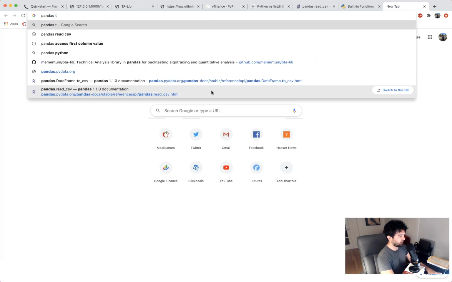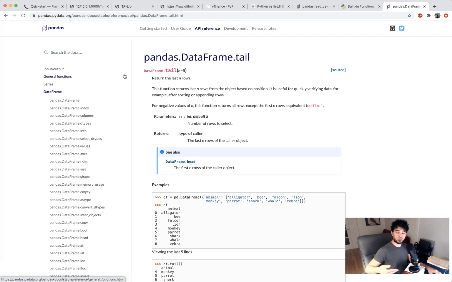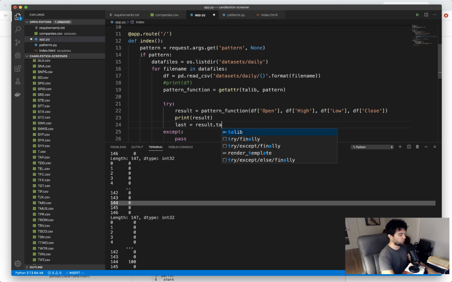pandas has a tail function, and that'll return the last set of rows, right? Similar to the tail function in Unix, which will return the last few lines of a file. You can call tail, and it looks like it returns the last 5 values by default, but you can pass it a number. And so I just want the very last candlestick. So I'm going to do .tail(1), and then I'm going to do .values.